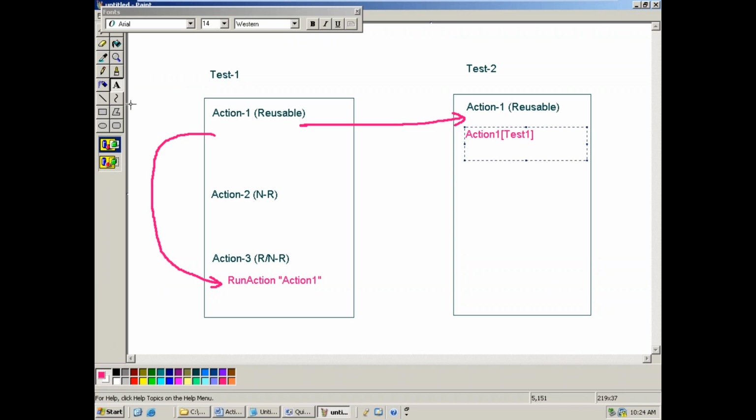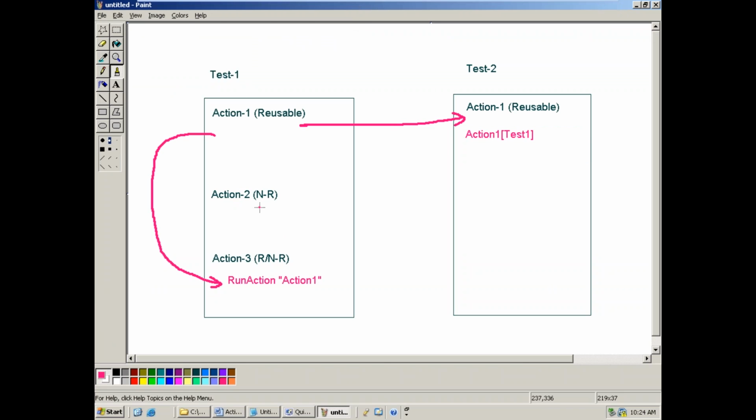Now what are the properties of the non-reusable action? These non-reusable action scripts are not possible to call into another test. We can't call them, and within the test also it is not possible to call. There's a limitation. The name itself says non-reusable. These action scripts are not reusable into another action or another test. That's a non-reusable action. What is the third one?